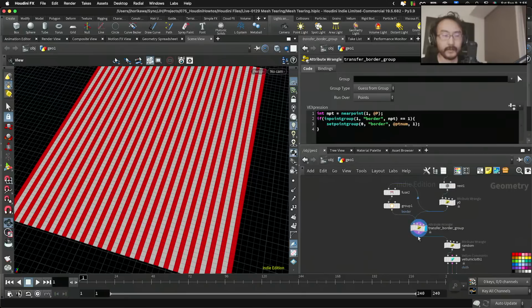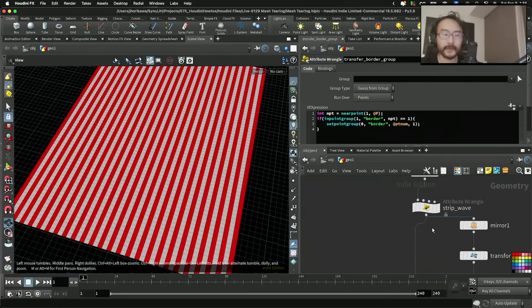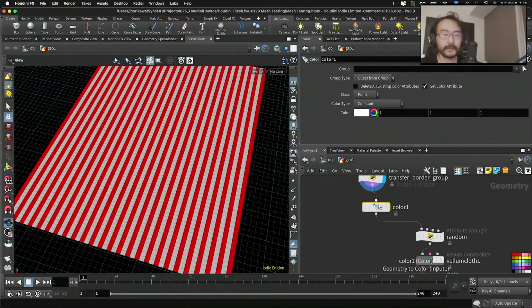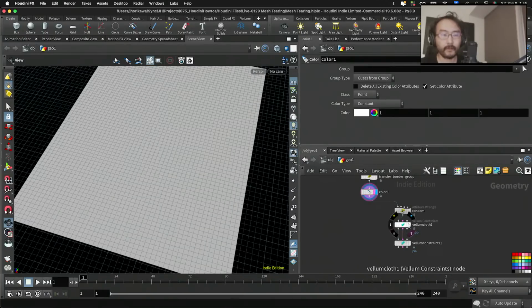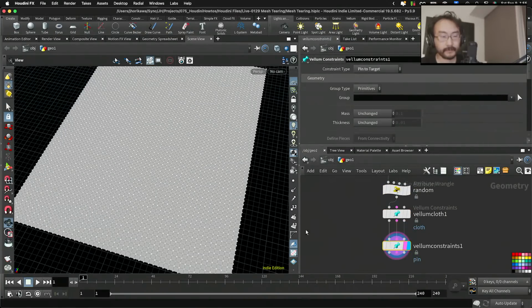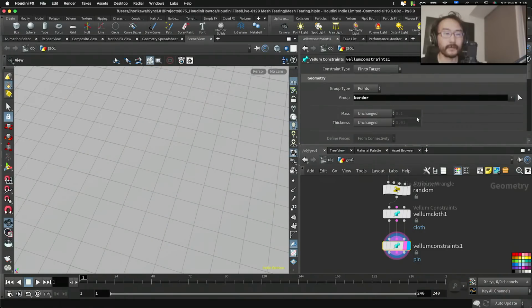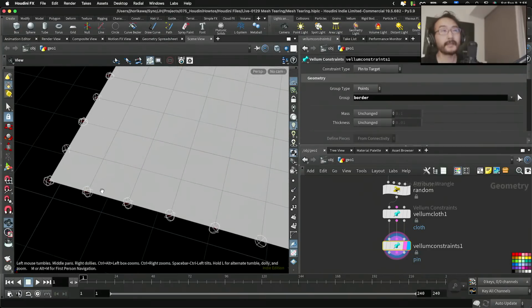All right. Now, currently the red surface is a bit too noisy, so let's just remove the color. I'm gonna use the color node and just reset it to white. Okay, now for the pin, I only want to create a pin for the border points, so let's make the group type point and set the group to border. So those points are gonna be pinned, and they're not gonna move.